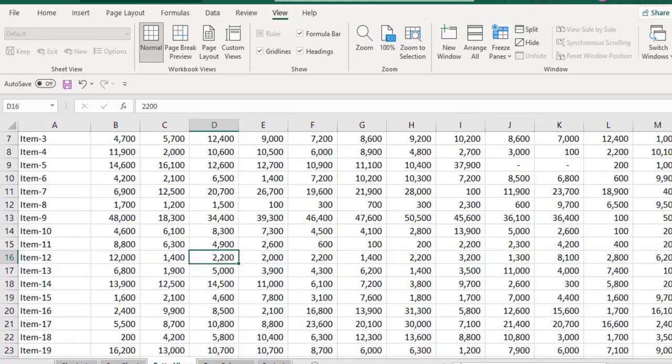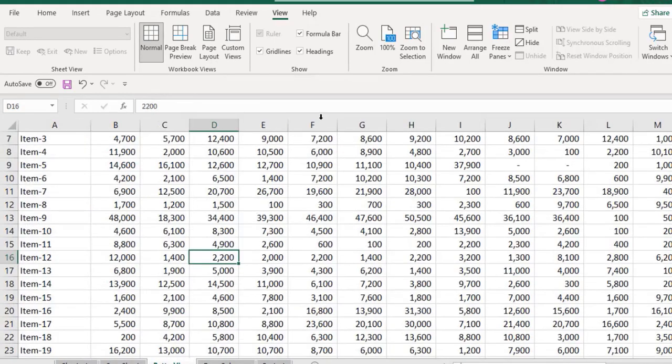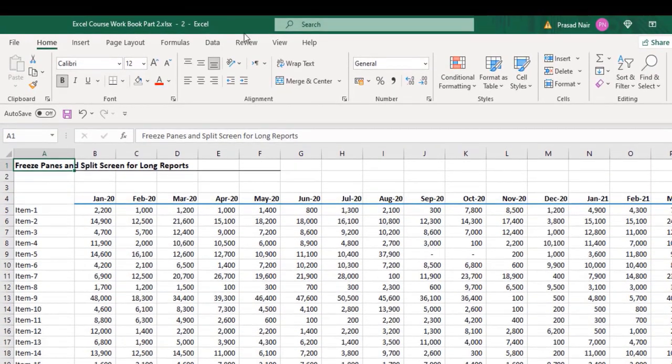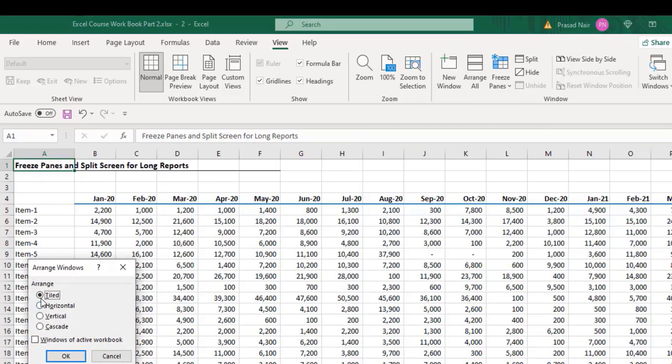There are times when we have to work on different sheets of the same workbook. One sheet might be used for reference. For this, we can use the new window option from the window category of the View tab. This will create a new window of the same workbook, but there will be a 2 in the name of the workbook of the new window.